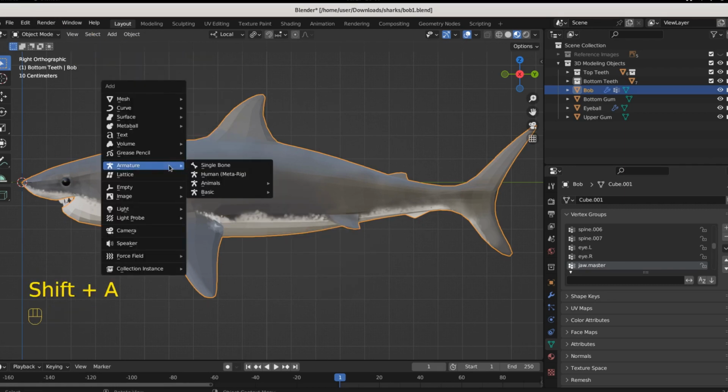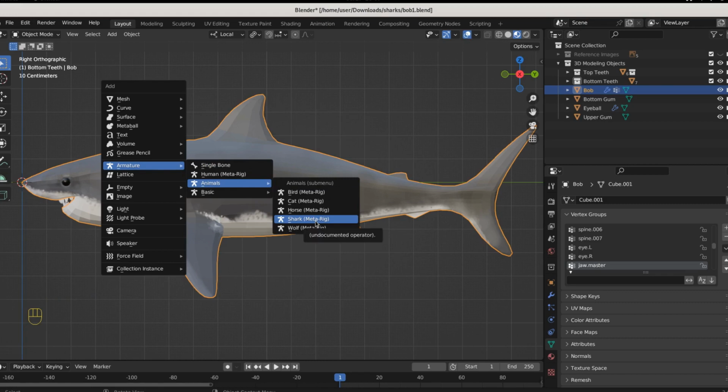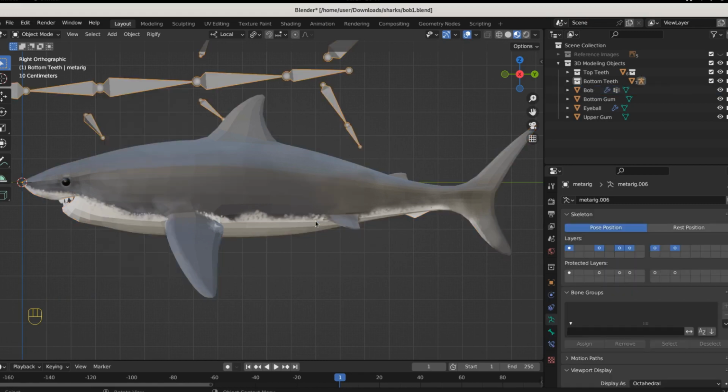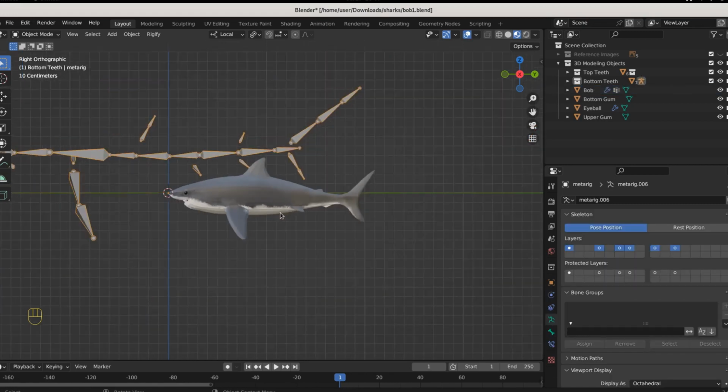So just hit Shift A and then go and hit armature right here. Scroll down to Shark. Look at that. The good folks at Rigify have given us a Shark meta rig. I think it'd be rude not to use it.